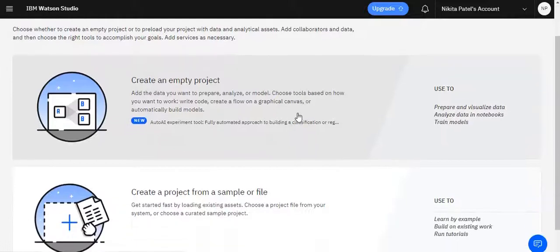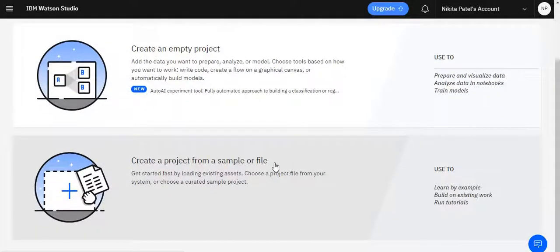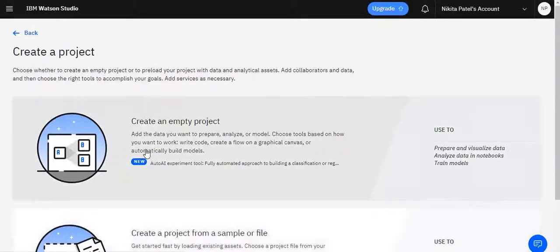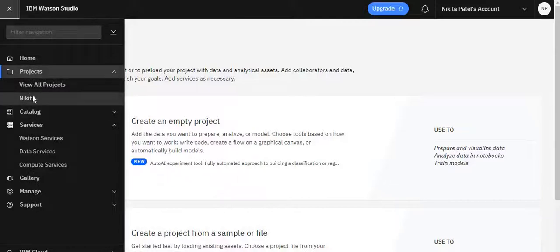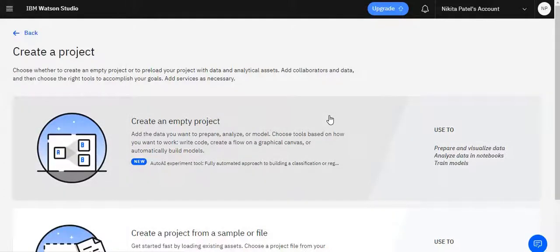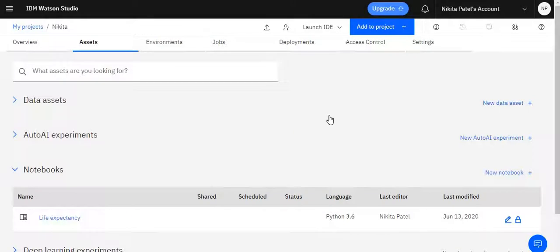So here you are given two options, that is to create an empty project or create from a sample file. If you are starting it from scratch, you need to create an empty project. I have already created my project. So I'll go to my project. Now, since it is a machine learning project, you need to have IBM Cloud Services, that is Watson Machine Learning Service. This feature is used for training and deploying machine learning models.